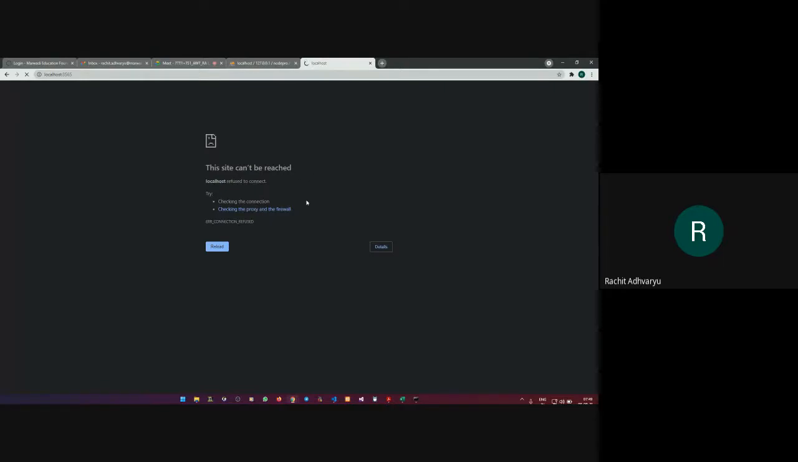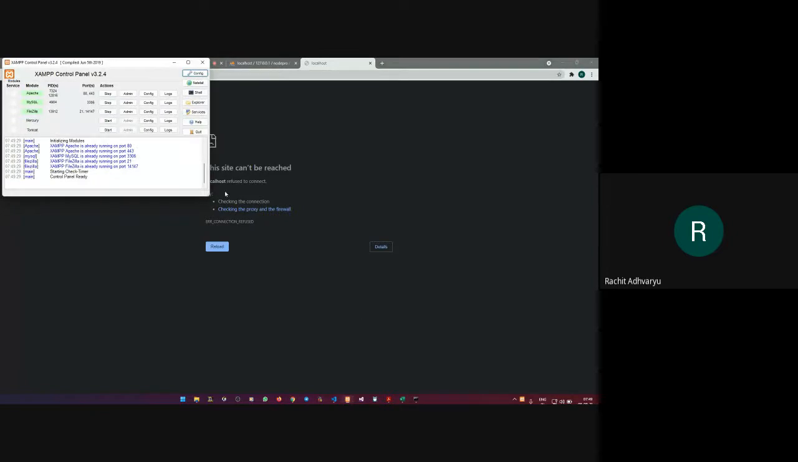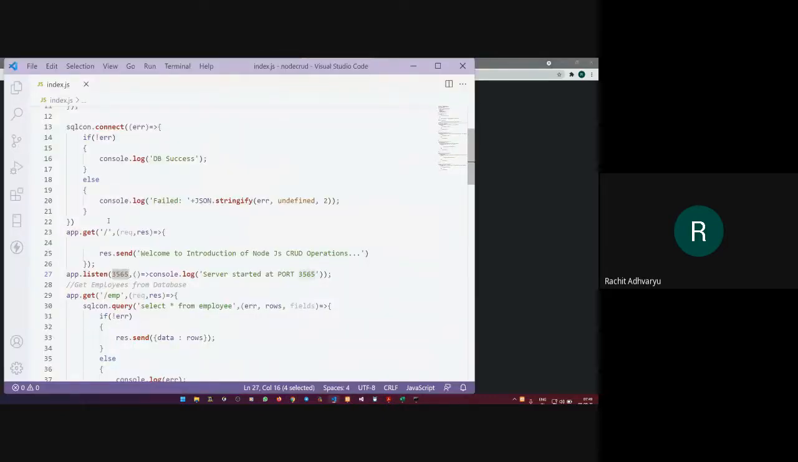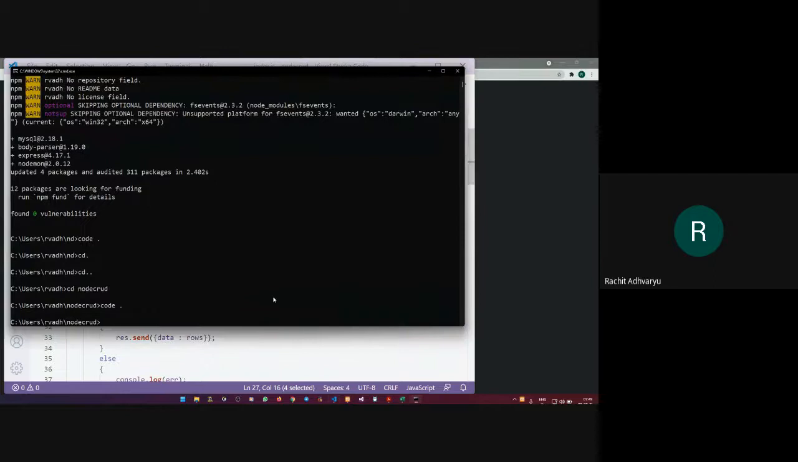Okay, there is some issue. Let's check it out. Let's check the XAMPP server. XAMPP is working properly. Okay, I have not executed my application. So what I need to do first, I will go to my command prompt and I'll write down nodemon for live interaction between application and server.